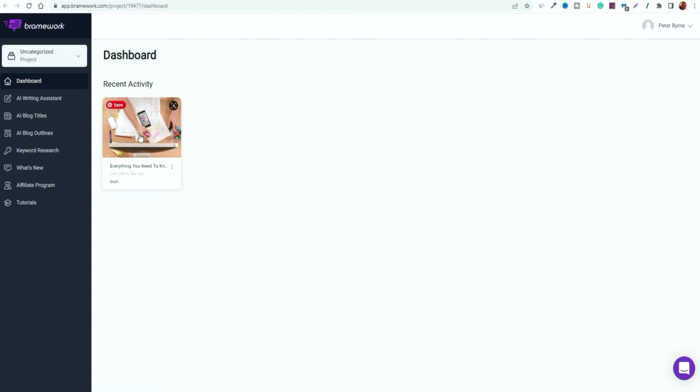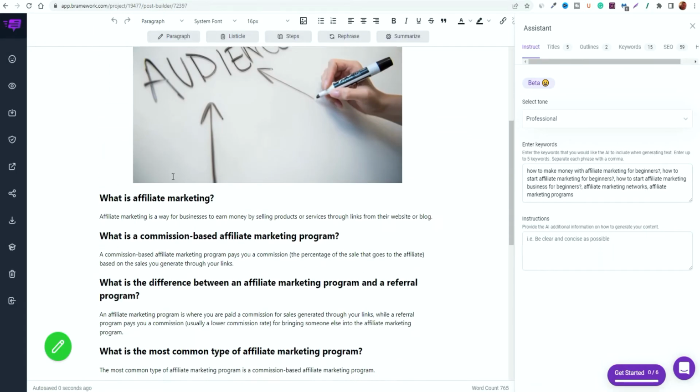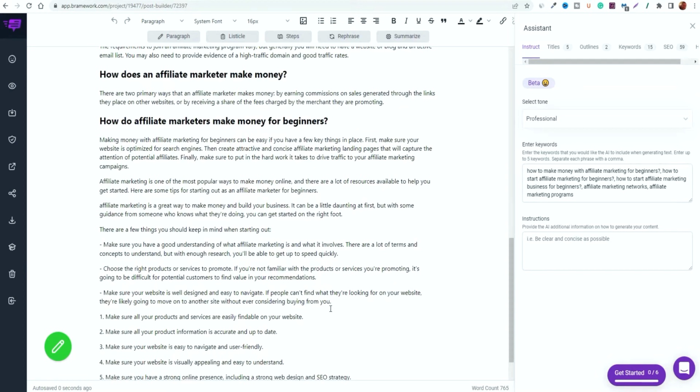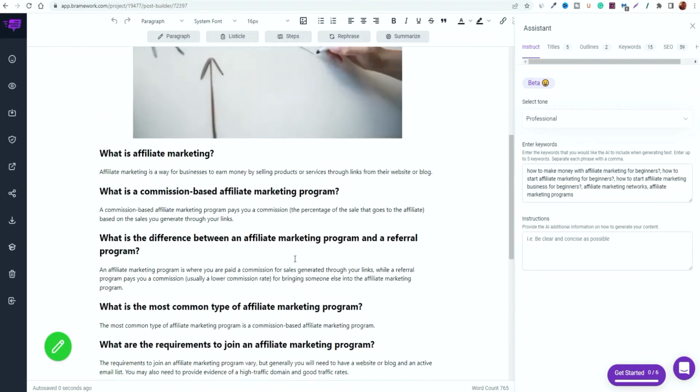So what you would do is you would come into the platform, and as you can see here, I already have a draft template written up, which only takes a few minutes to do, and the AI generator will complete a lot of the tasks for you.